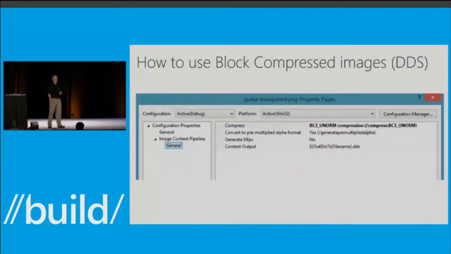Visual Studio 2013 now has a content pipeline that will allow you to generate block compressed formats natively as a part of your build steps. You can add the PNGs or the JPEGs directly to your package. You go into the general properties and specify that you want to use the content pipeline. That's a Boolean that says yes or no. And then on this image content pipeline, you say which compressed format you want.